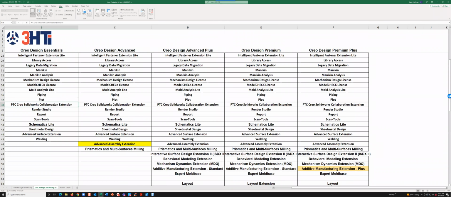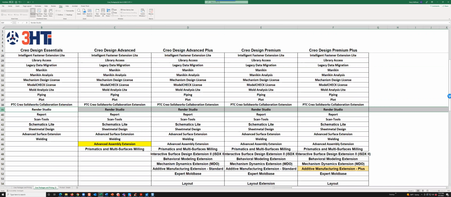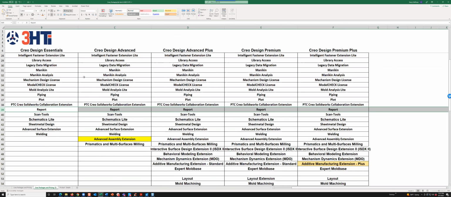SolidWorks collaboration, there are other collaboration products. Ultimately, what this does, it allows us to export a step-like direct SolidWorks format, non-feature tree out to SolidWorks, as well as bring in the SolidWorks data. Actually, guys, I think this Render Studio is duplicative, so I apologize for that. But that's the Creo Render Studio.